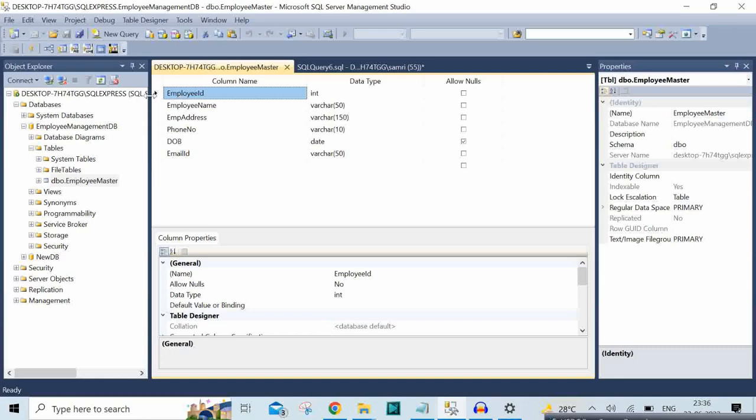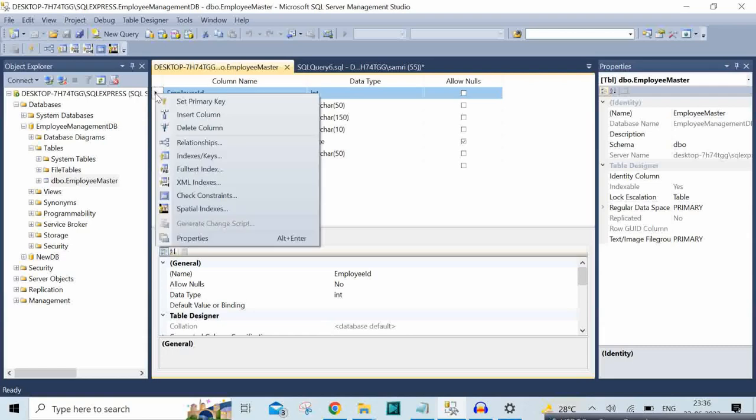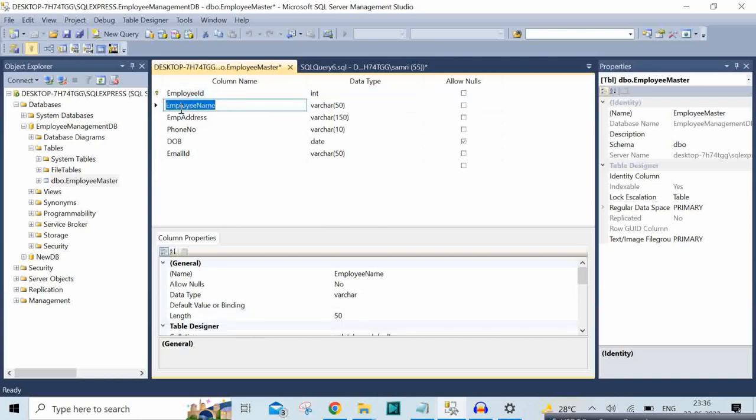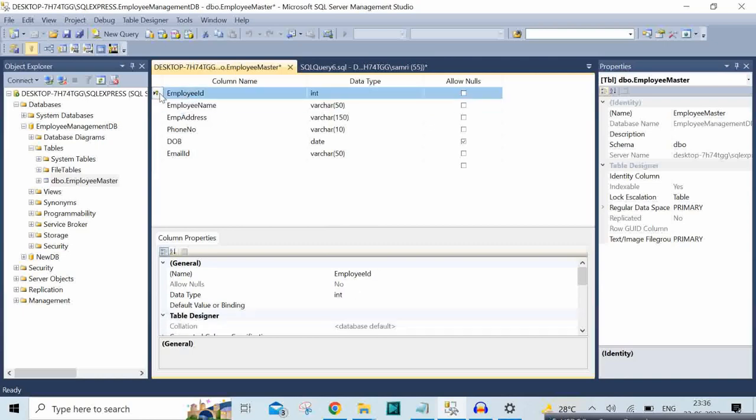In order to set it as primary key, I need to right click here in that area. I'll have to right click and I just need to click on Set Primary Key. So it is now set as a primary key, and you can see a key on the left side of that column. So that particular column has now become the primary key of that table.